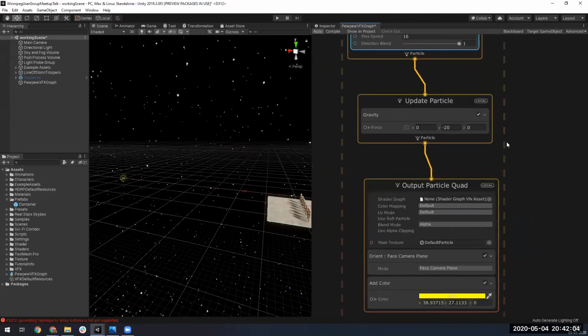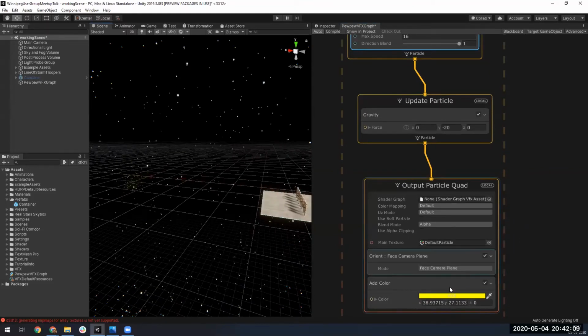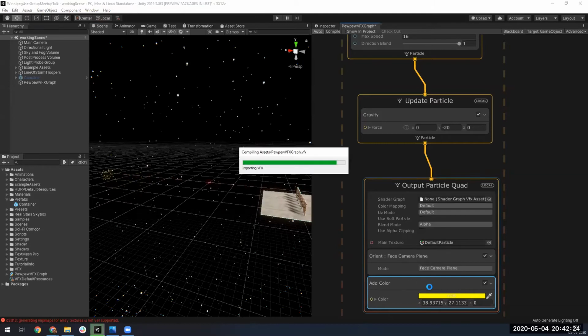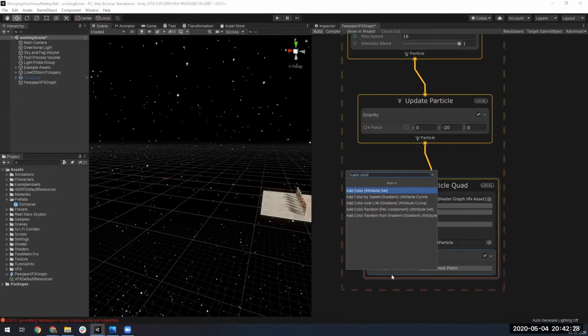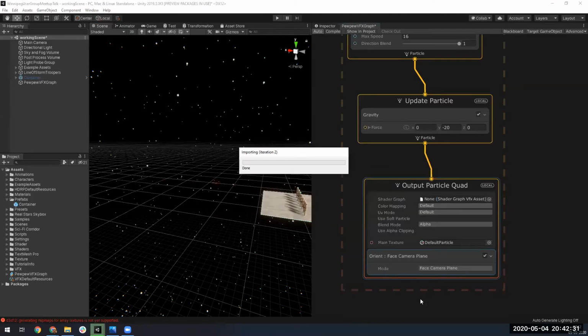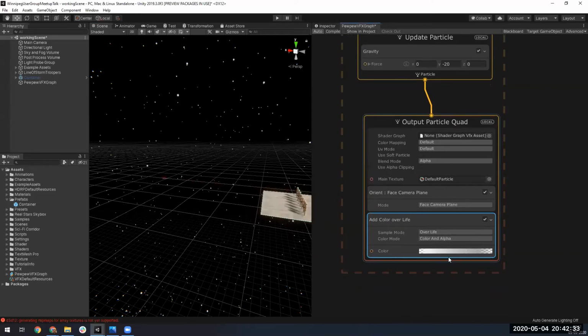All right, so finally, the look of the particle itself needs to be updated. The look of the particle can be updated in the add color. I'm going to leave it in the default particles, and it's going to face the plane. Instead of adding a single color, which is yellow right now, I want the particle to change color over life. So I'm going to delete this block and add color over life.